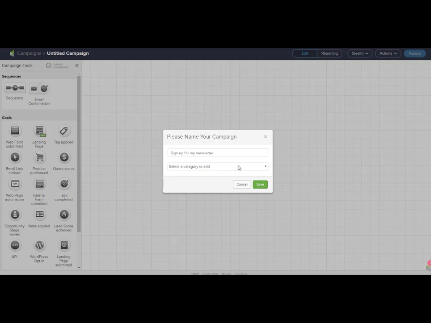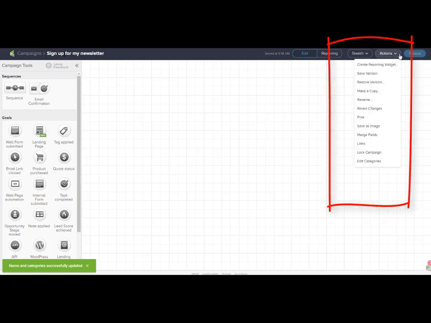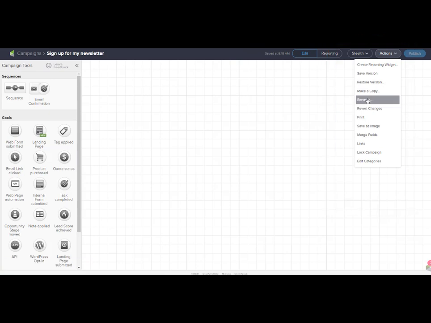I can also select a category so I can search for that campaign very easily. I'm just going to hit save, and now my campaign name is saved, and you can see it right on the top screen in the black toolbar, sign up for newsletter. Now you're never locked into a campaign name. If you want to change that campaign name, you can just come on the black toolbar, come to Actions, click on Rename, and you can always change the name of that campaign.